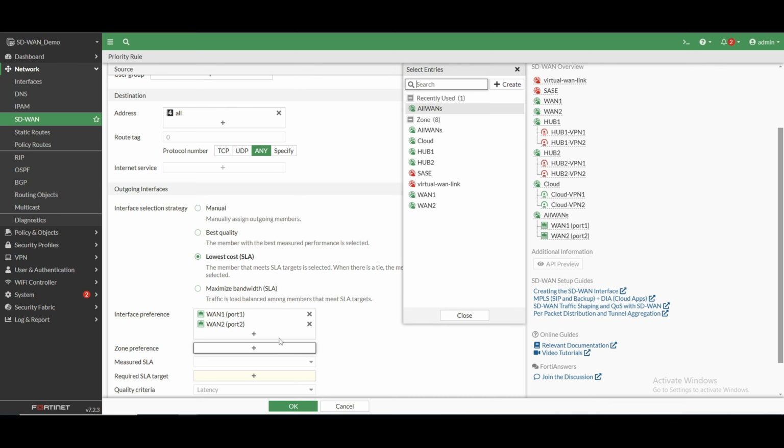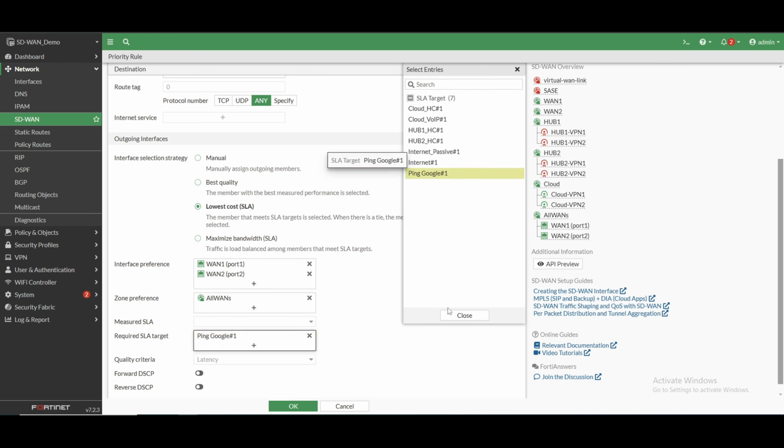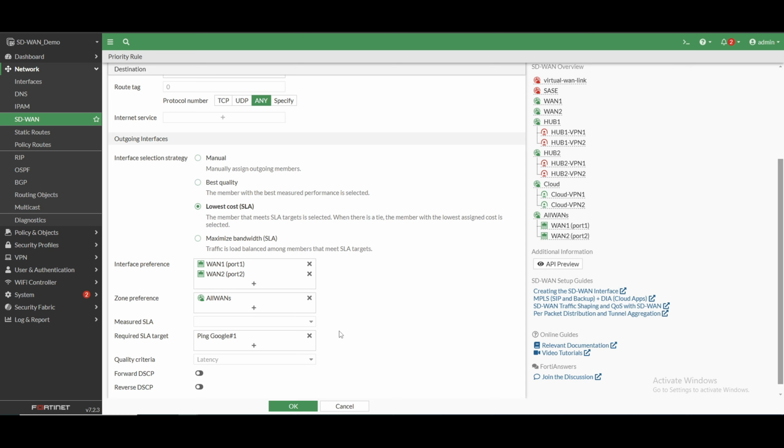We can pick our zone preference. I'm going to select the SD-WAN zone that we just recently created. And here's where we can assign that performance SLA for Google. So basically, if WAN 1 interface has a high latency, high jitter, or packet loss greater than 3% for that Google IP 8.8.4.4 that we specified in the SLA, this is what's going to tell it to fail over to WAN 2 automatically.